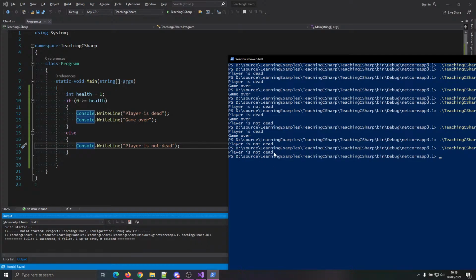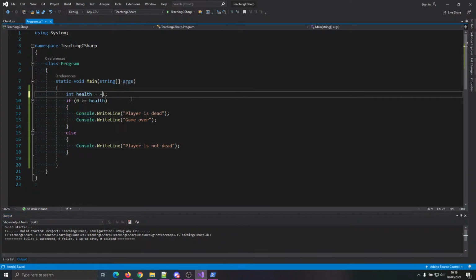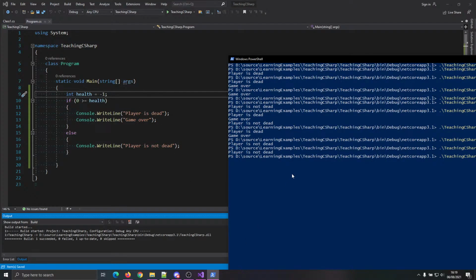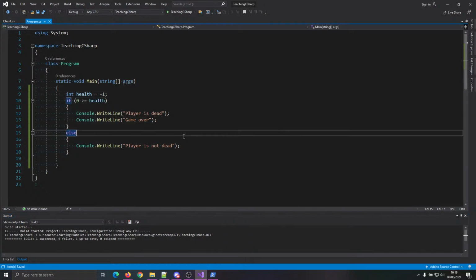All right, player is not dead. And if we put a minus in front of it, and we build, player is dead, game over. So that works for us. Whether or not you should have two if statements or an if else is up to the context of what you're working with and what is most readable.